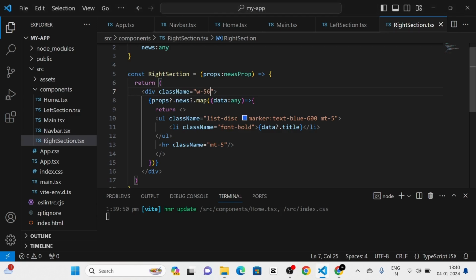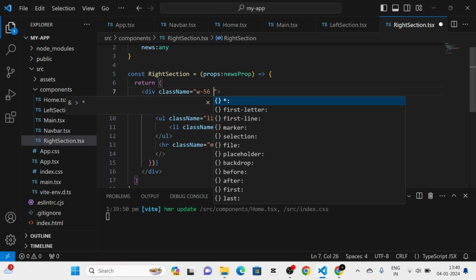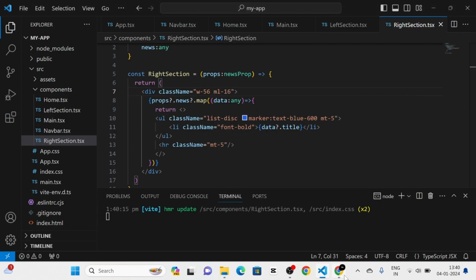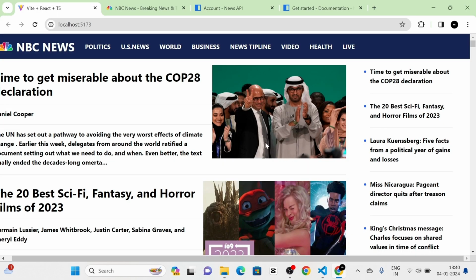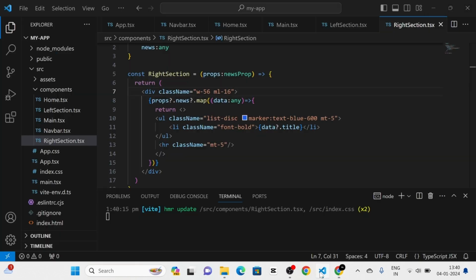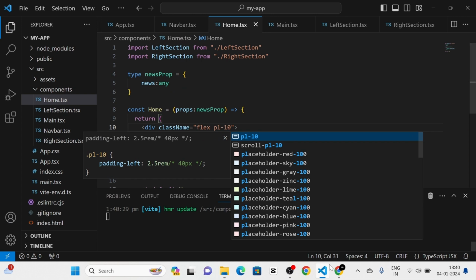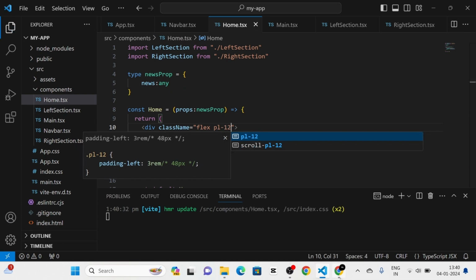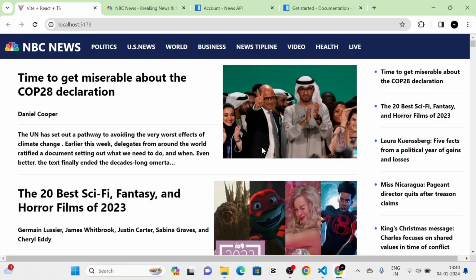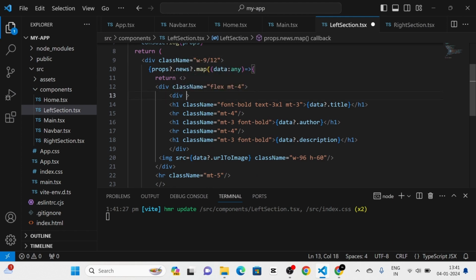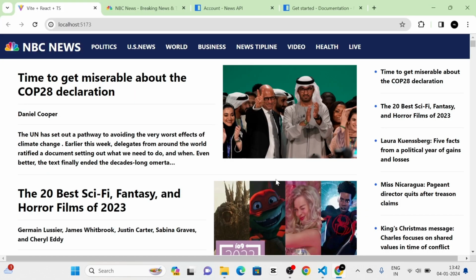Then after that I am going to give margin left for this main div. Okay. Then I am going to take the home component and here also I am going to give padding left like this way. Then in this left section I am going to give the class name for this div. I am going to give padding right. Okay, fine.